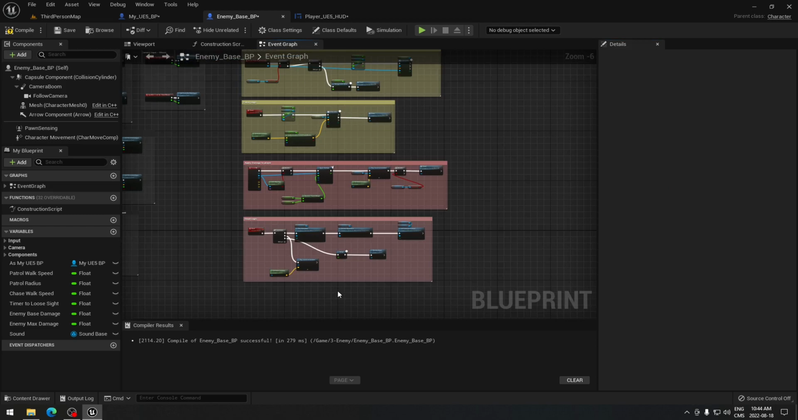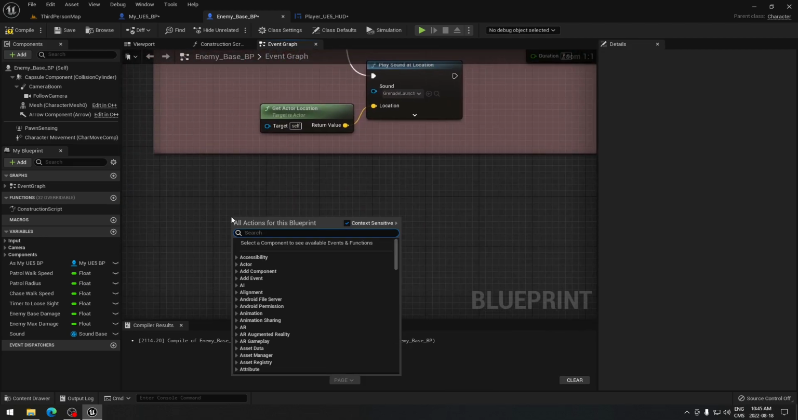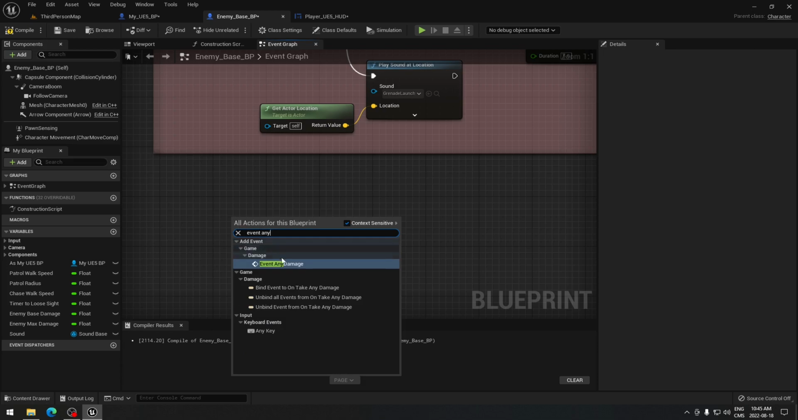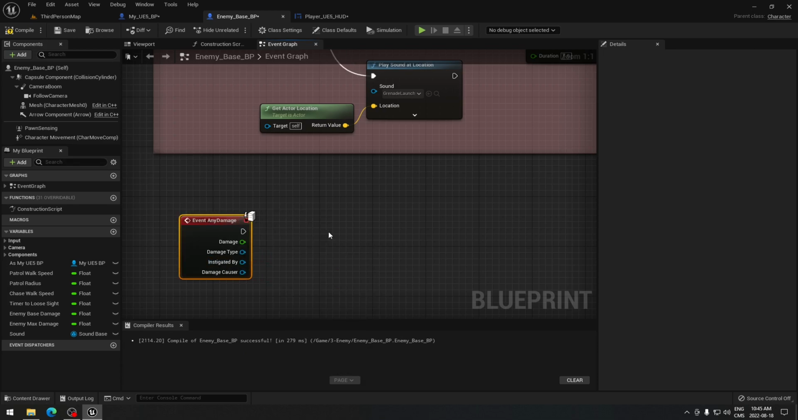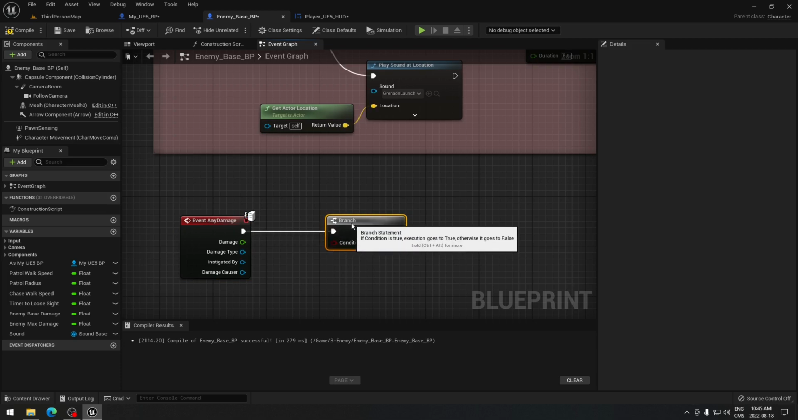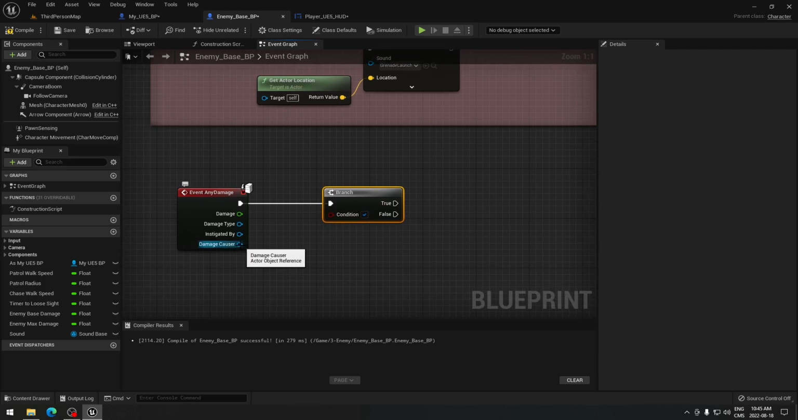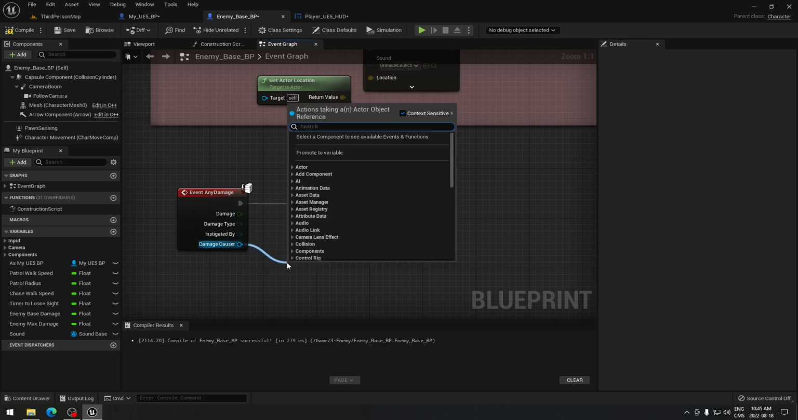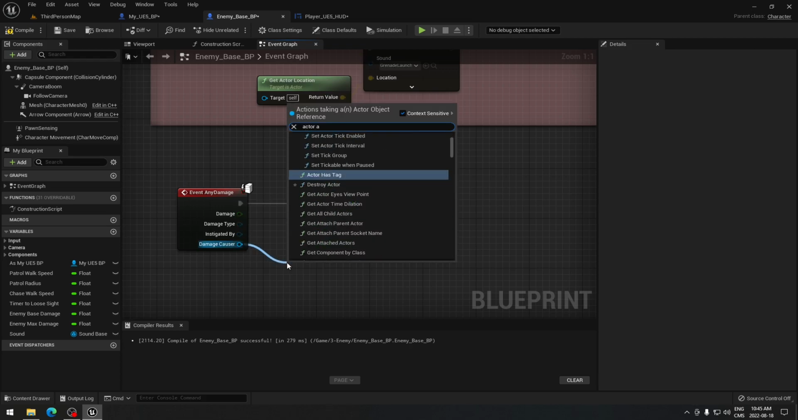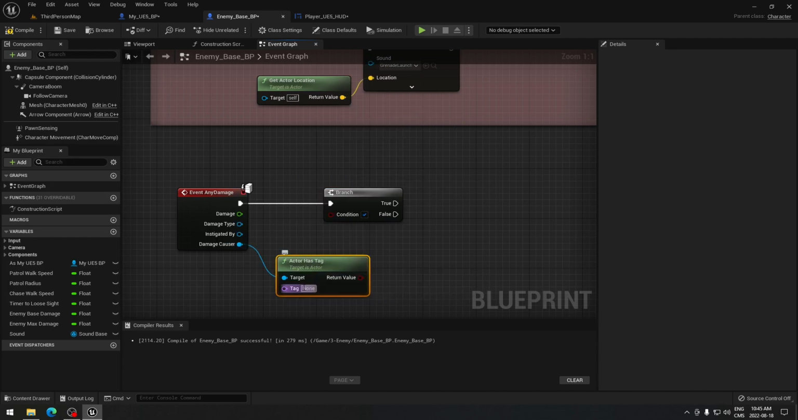So now the enemy needs to be able to receive damage, right? So we're going to zoom in there and I'm going to search for Event Any Damage. From that, we're going to hold B on the keyboard to do a branch. Same as last time, the damage causer, so who's going to do the damage to our enemy? Well, we're going to search for actor has tag, and the tag for that is going to be our bullet when we shoot. So we're just going to put bullet for now, and we're going to put that to the condition.